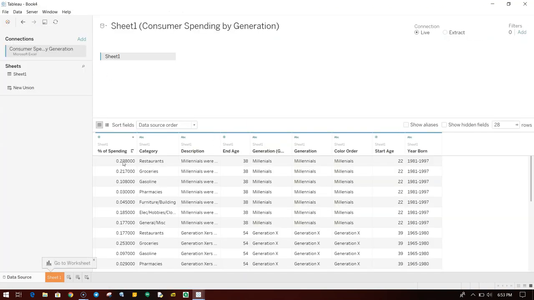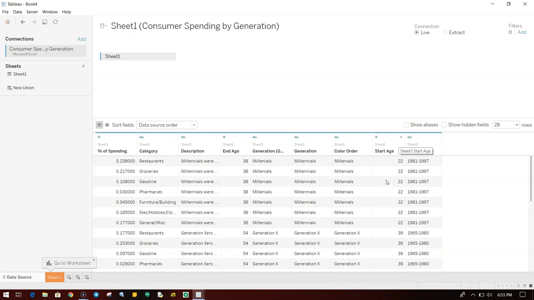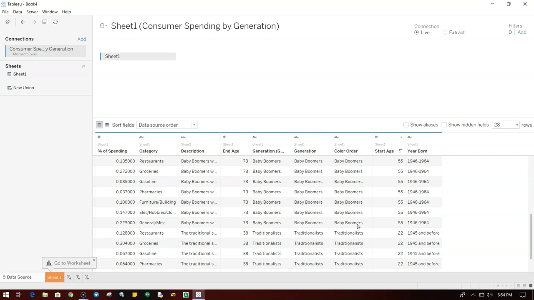It has columns like the percentage of spending, category, description, a long description about the spending and all, then their start age and end age, the generation category, and the year born. A specific year range is given. For example, 1981 to 1997 has been identified as millennials, then generation X is 1965 to 1980, then you have baby boomers 1946 to 1964, and then traditionalists 1945 and before.